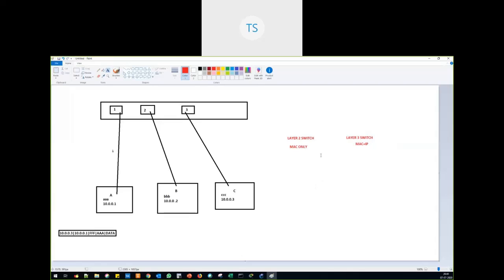Also, there are two more classifications. One is a manageable switch, and the other is a non-manageable switch.